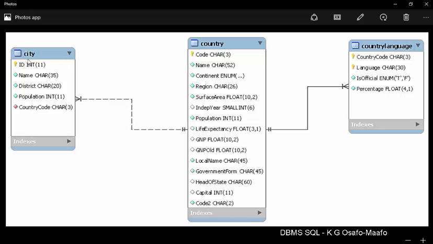You also have the city. So you have name, district, population. So there are several cities that they've added in. And the language that the country speaks. So country code and language.